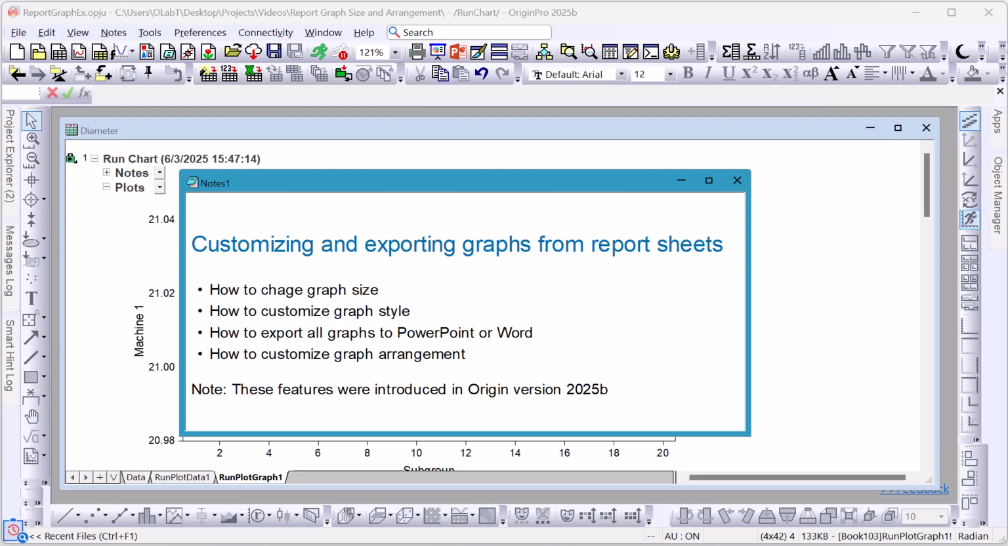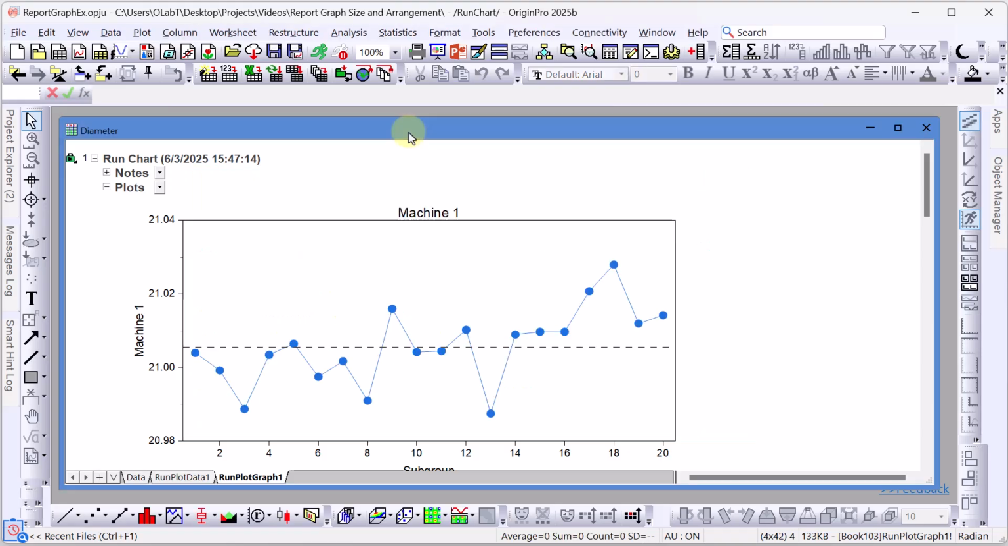In this video, we will look at how to customize and export graphs from report sheets in Origin. These features were introduced in version 2025B. Let's start with a report sheet that was created by generating run charts on multiple columns of data.